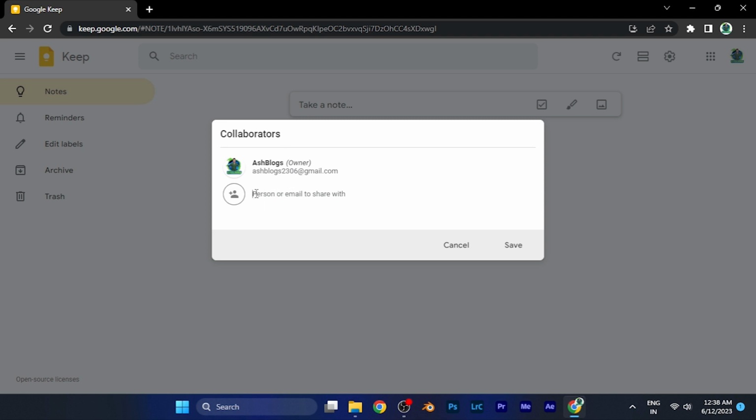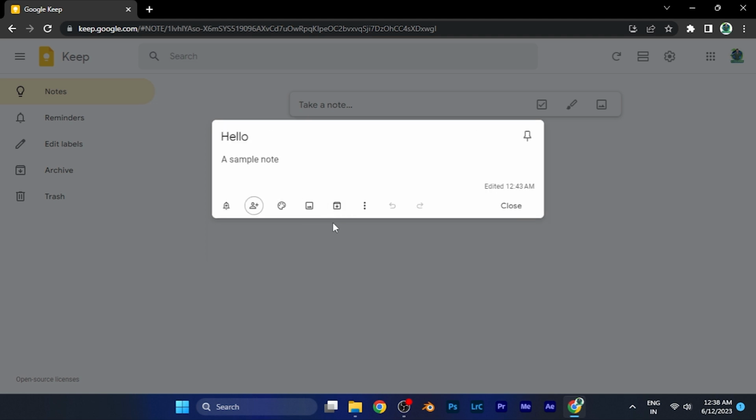Now here you have to write the email of the person with whom you want to collaborate. You can write the email of multiple users, so that you can collaborate with multiple users together on a single Google Keep note. Once you write the email, they get a request. If they accept it, both of you have access to this Google Keep note, so that if you are working on some script or some sort of things, both of you can work together over here.